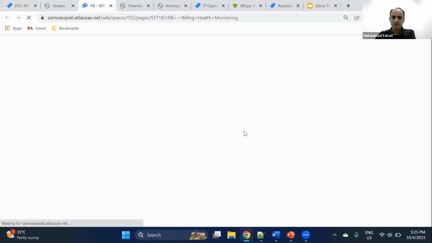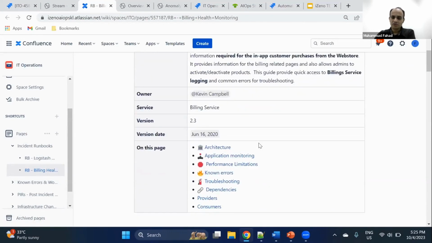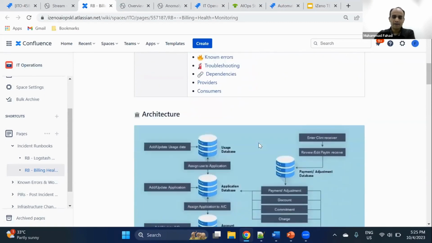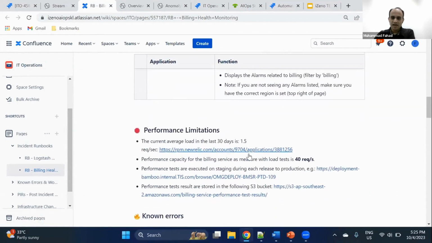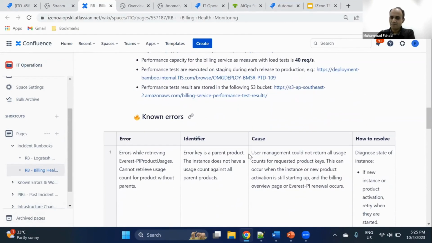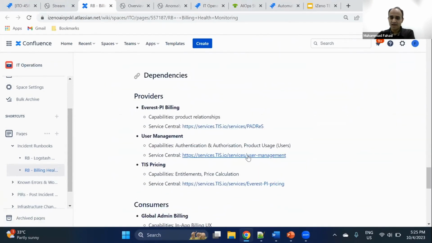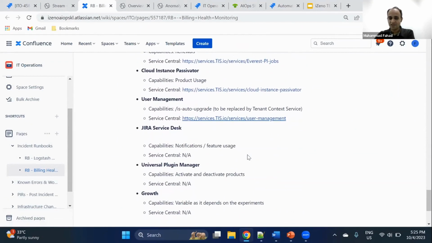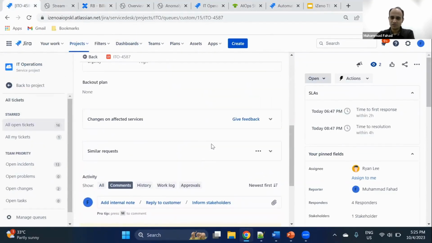Now if I click on this playbook, it gives me the details of this billing system. It's powered by Confluence, giving the operations team the capability to see who the service owner is, who is doing what, what the architecture looks like, what dependent applications are connected, what tools we are using, and what limitations and known errors we have to track, along with any dependencies. So this gives visibility and context to the support team who is going to look at this.